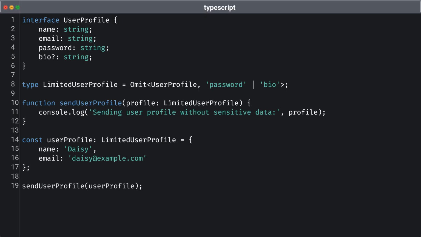Finally, we see an example of how to instantiate a LimitedUserProfile with a name and email, and we pass it to the sendUserProfile function. This approach promotes better security practices by minimizing the risk of unintentionally sharing sensitive data, illustrating the practical benefits of using the Omit utility type in our applications.